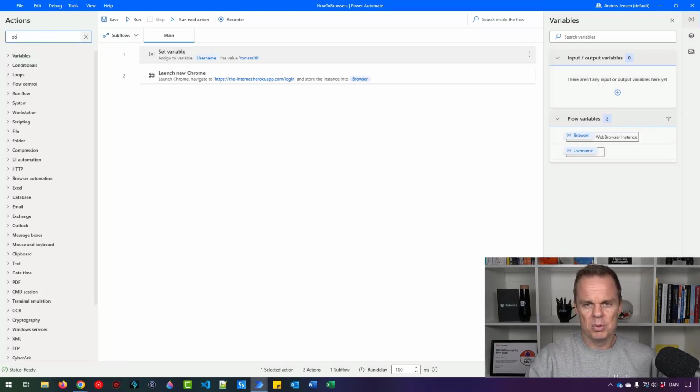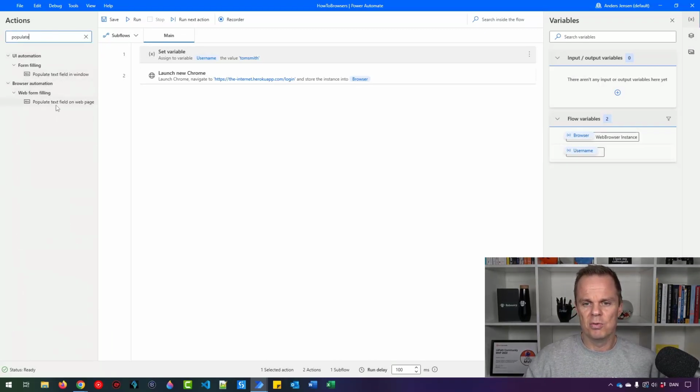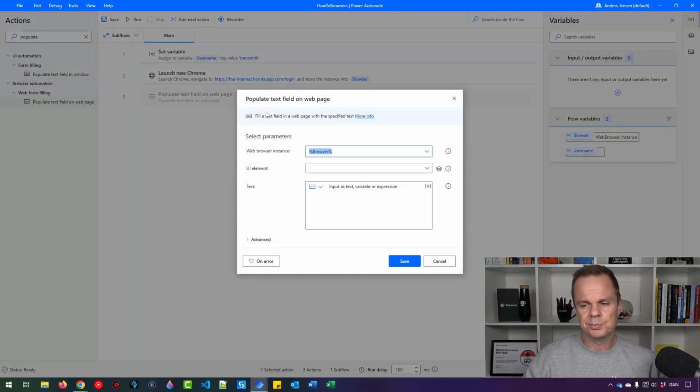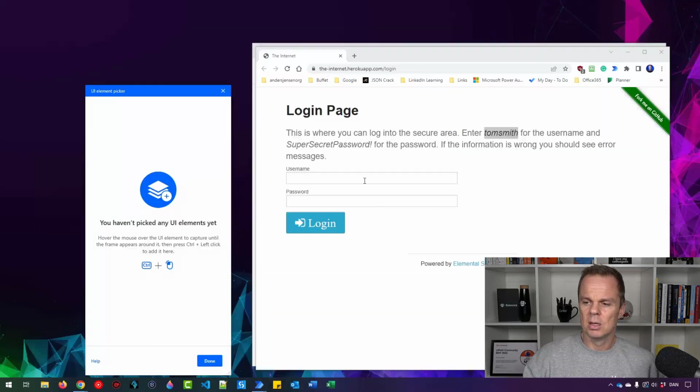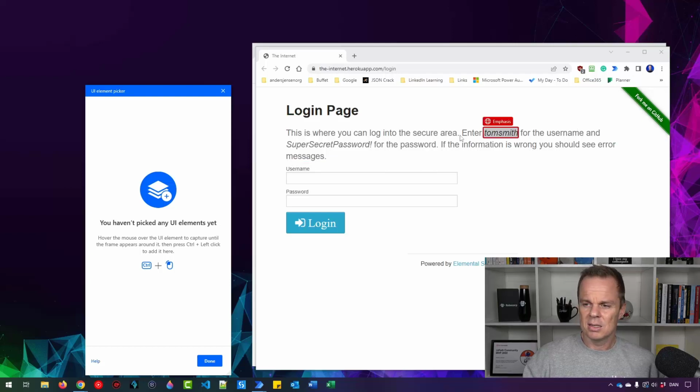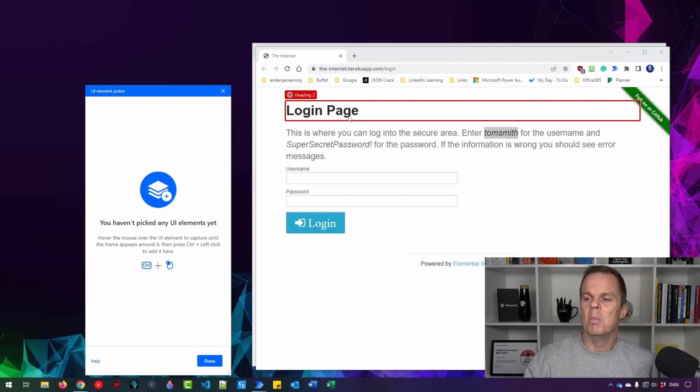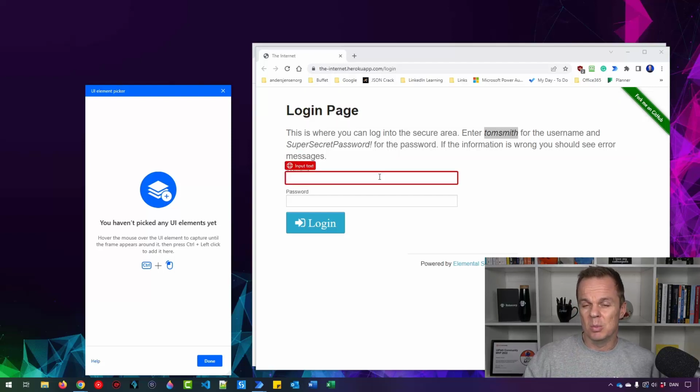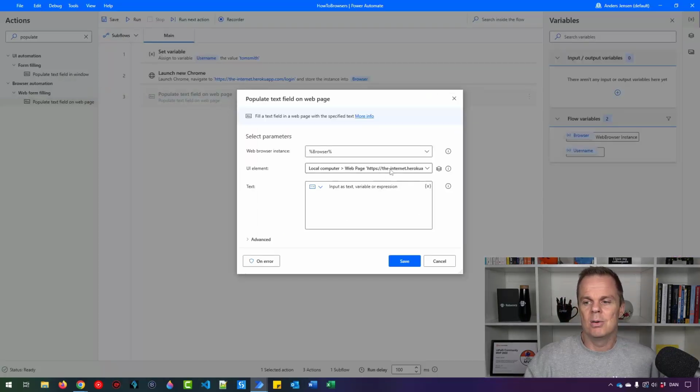Now let's try to use it. So I'll find a populate text field on web page under web form filling, drag it in after launch new Chrome. Here you can see that we are referring to the browser instance that we just created, we talked about. The UI element, that is anywhere on a web page we have UI elements. And if I click this drop down, I can click add UI element. And here you can see we can add different UI elements from this web page. And actually, this is what the web developers made. And I will choose the input text here. Now press Control on your keyboard, left click with your mouse, and we have created our first UI element, which is the input username field.